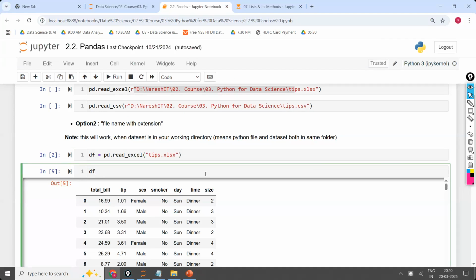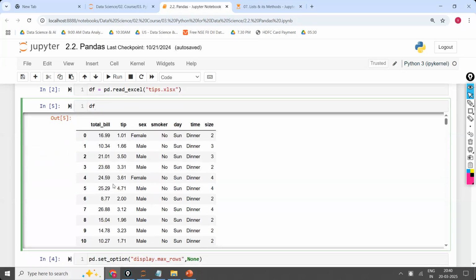After completion of 4 days, now they want to do some analysis. What analysis do they want to do? The 4 days were completed and they have got records like this. On the Sunday, 2 persons came. What is the size? 2. 2 persons came on the Sunday during dinner time, and whether they are smokers or non-smokers, they are non-smokers. Who? The person who paid the bill. The person who paid the bill is female.